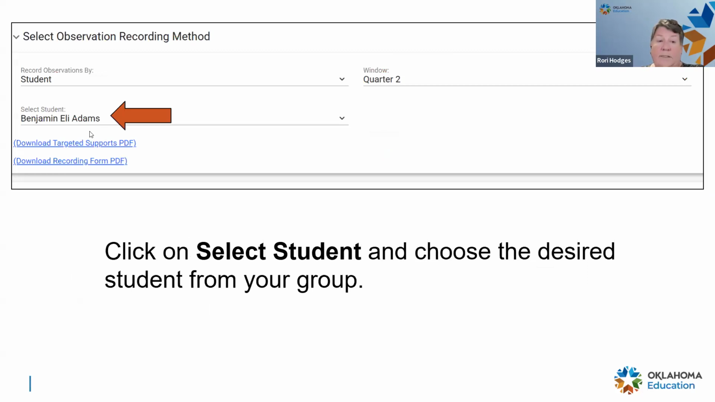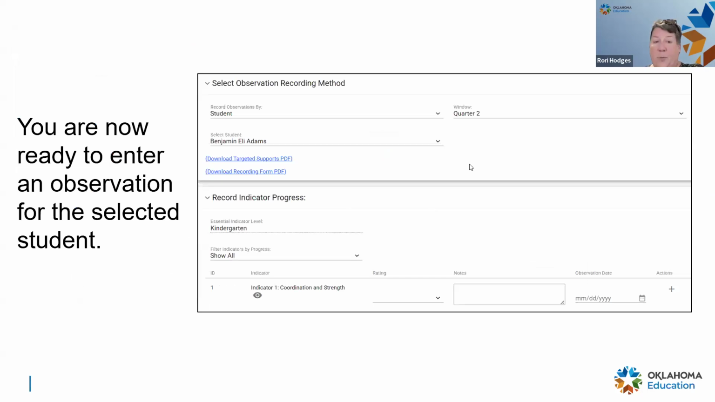Now go down and select a student. When you click on the caret, your student list should pop up. Pick whichever student you would like to enter an observation for. And it should open up like this. So now all of the indicators will open up below where it says record indicator progress.